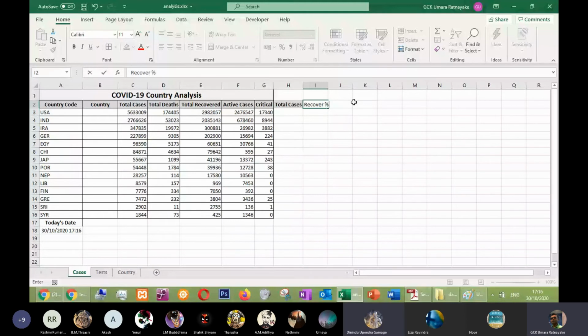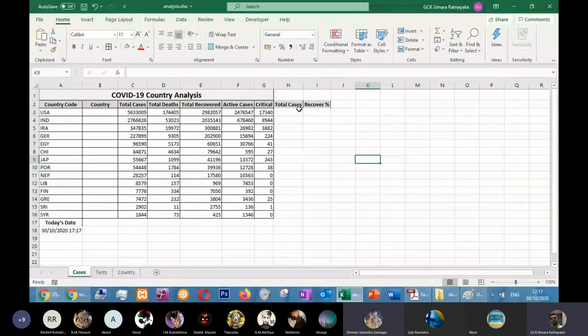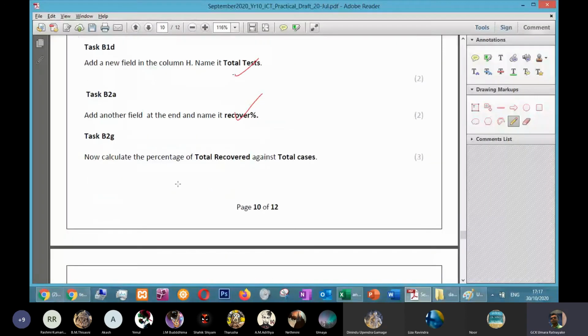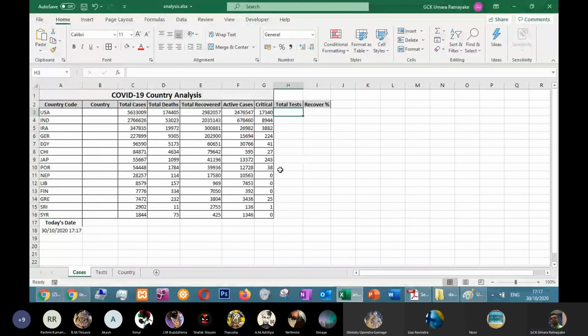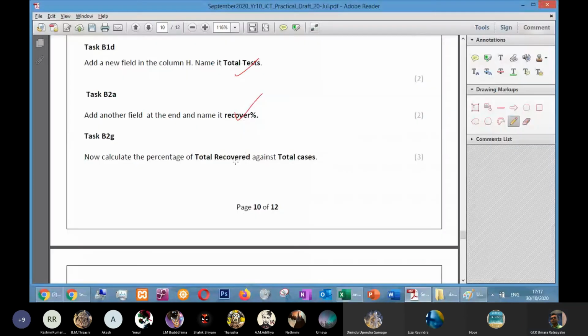So column H should be total tests. Yes, thank you. Okay, this is done. Now calculate the percentage of total recovered against total cases. Okay, we have total cases. We have total recovered. We need to calculate the recover percentage.